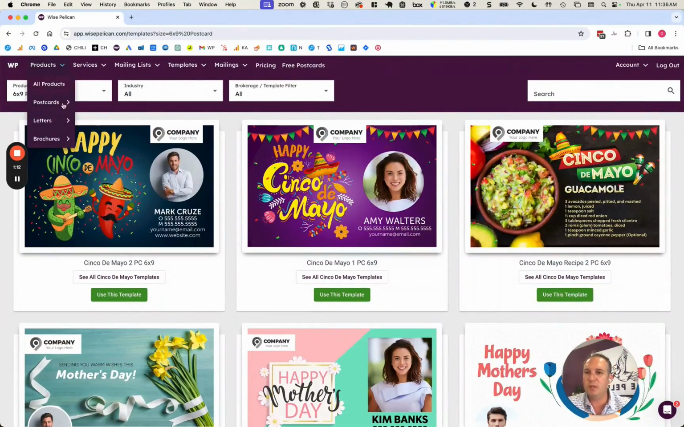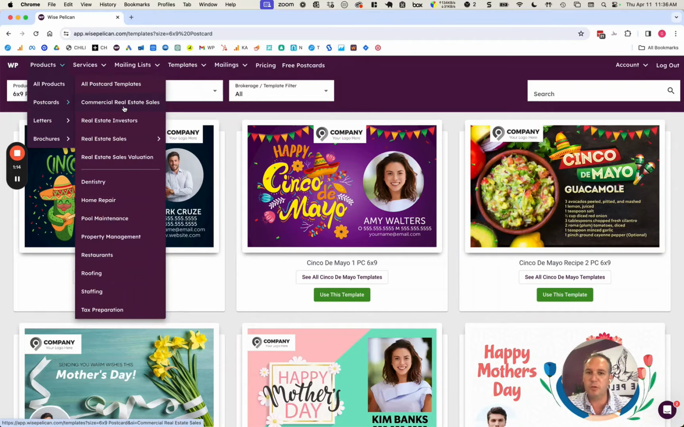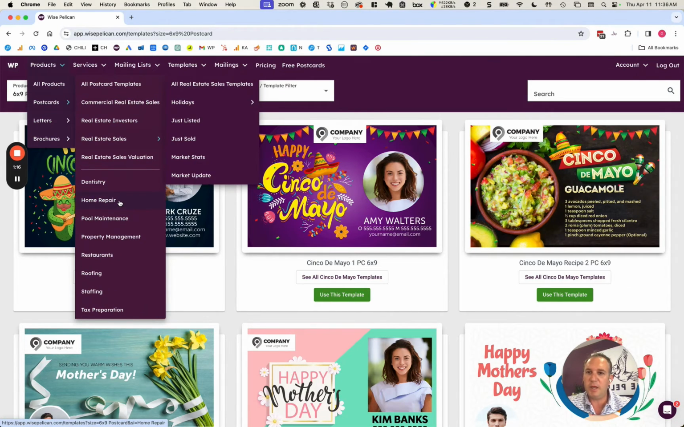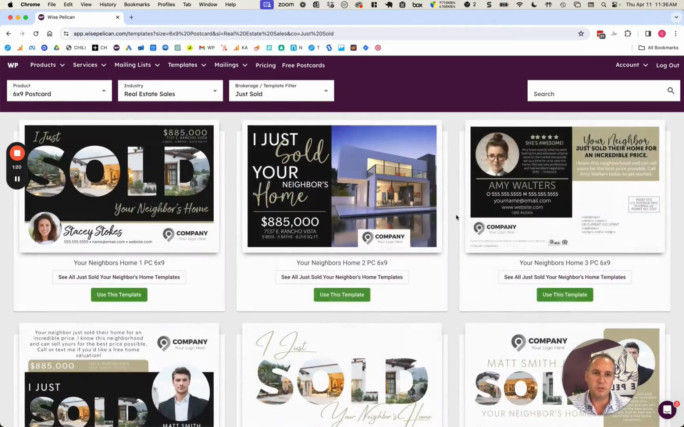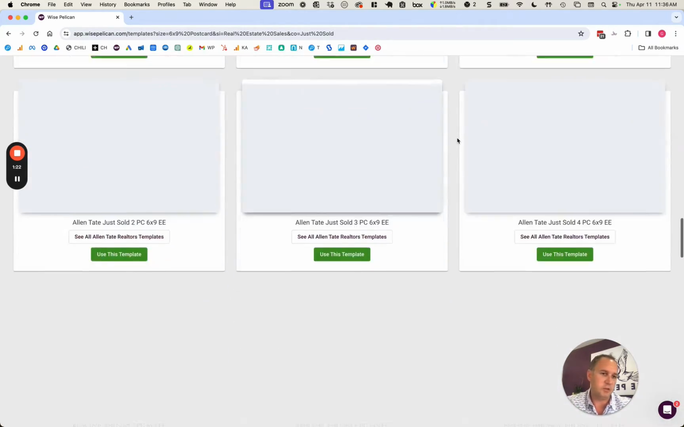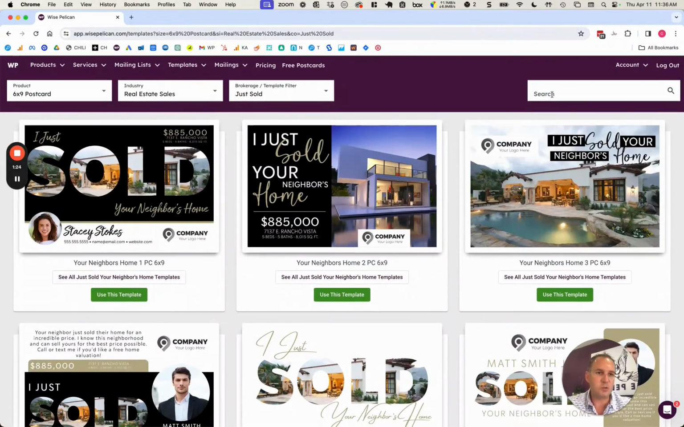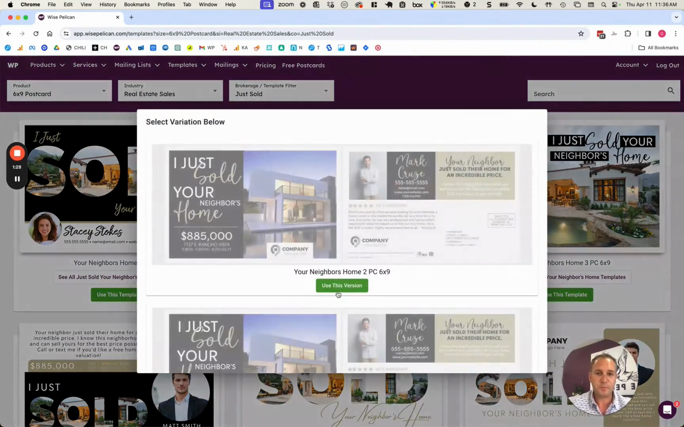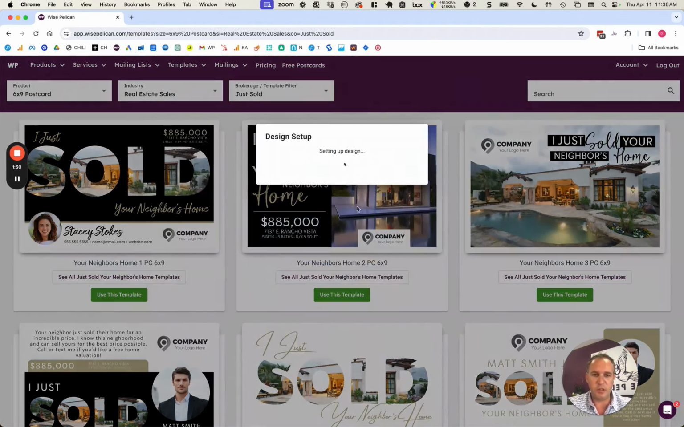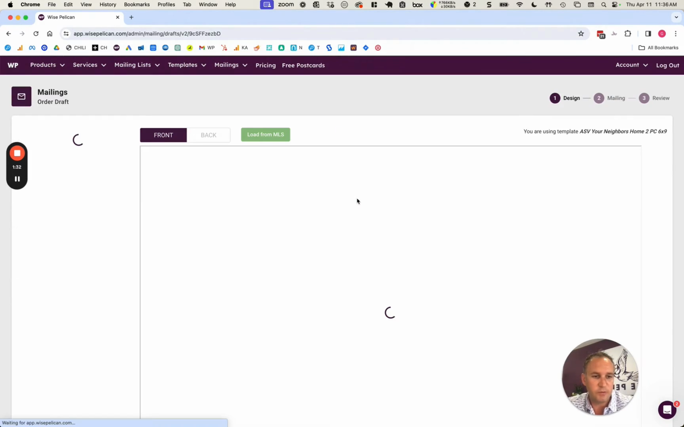It's also very easy to come over here and filter them by just clicking on real estate sales. Let's look at just sold, right? And we can bring up all of the just sold templates. We can also search here in our search bar for various templates. But let's come here and let's choose an automated seller valuation version of this template.